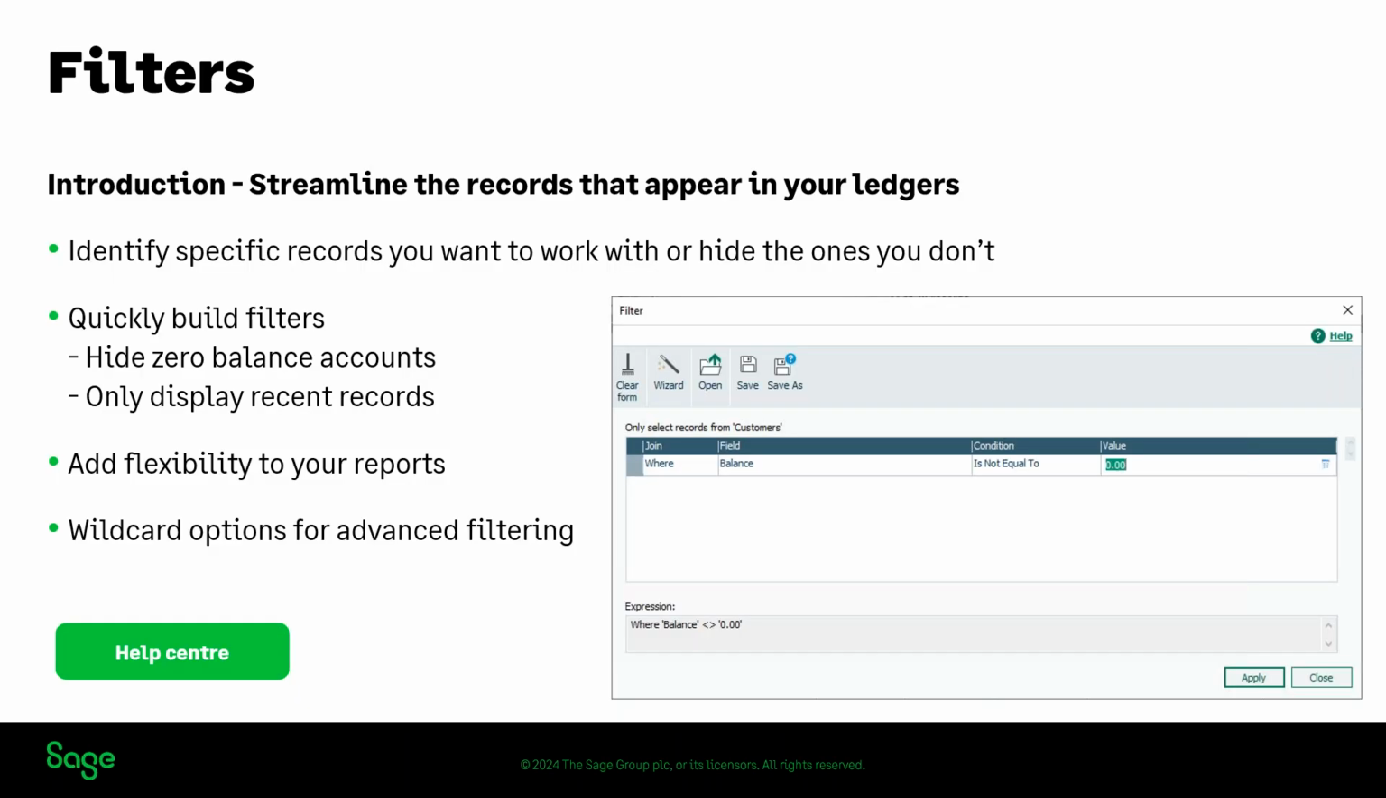Right, okay, so let's start with a little bit of an introduction. As I mentioned in the brief intro, the idea of using filters, quick search, and inactive records is to streamline the records that appear in your ledgers. So helping you to identify specific records so that you can work with the records you do want to see, or hide the ones you don't want to see. So there may be certain customers or product records that you no longer want listed because they're just cluttering up your list.